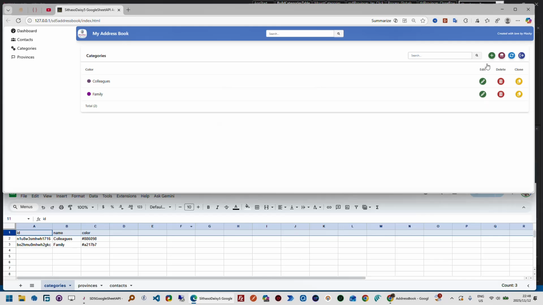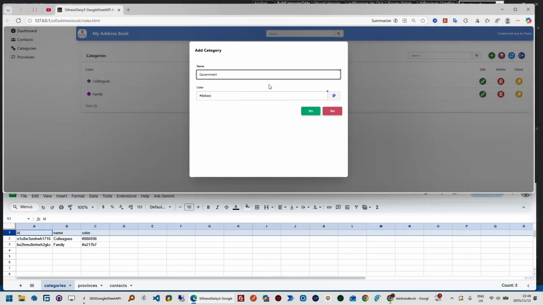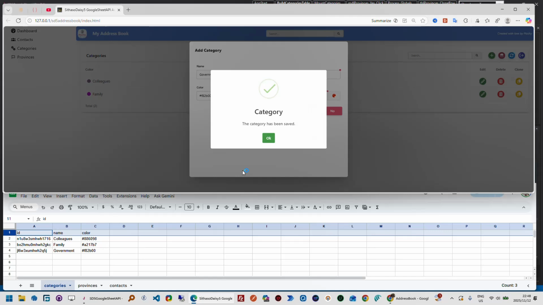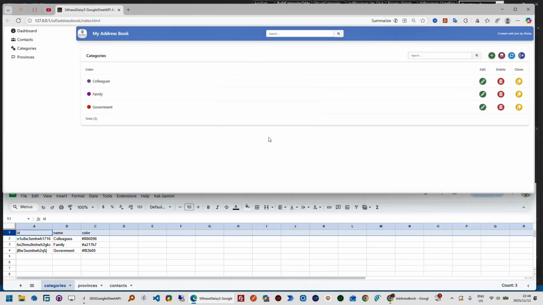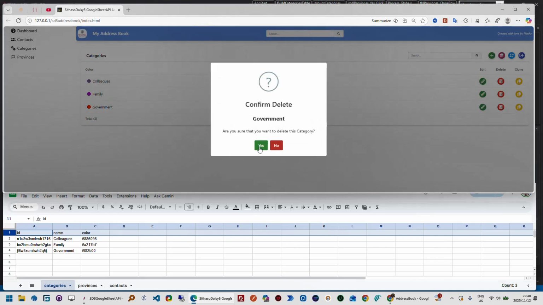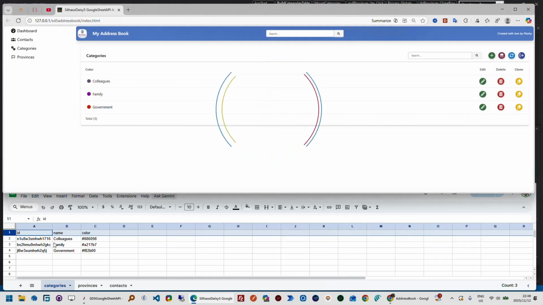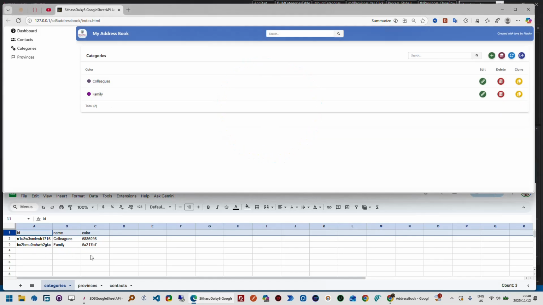So we have family. Let's create another one, government. Let's choose a color, red, for example. Let's save that one. So what I'm demonstrating now is how to create records into that Google Sheets. For example, if we wanted to delete government, we can just click delete there and confirm. And what it's going to do here is to find that record using that particular ID and then delete it.